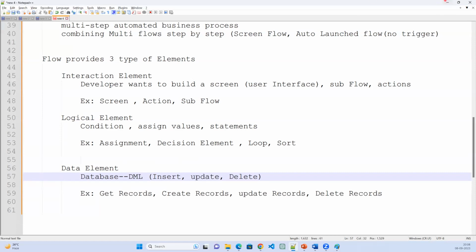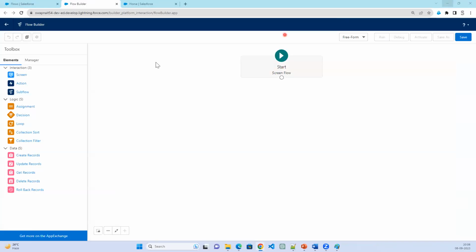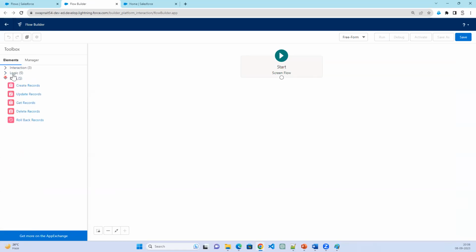Now let me show you that. Here we have the three elements: interaction element, logic element, and the data element. In the interaction element, we have screen, action, and subflow. Action is used if you want to call an Apex class or any other actions. Subflow is used if, from this flow, you want to call another flow.